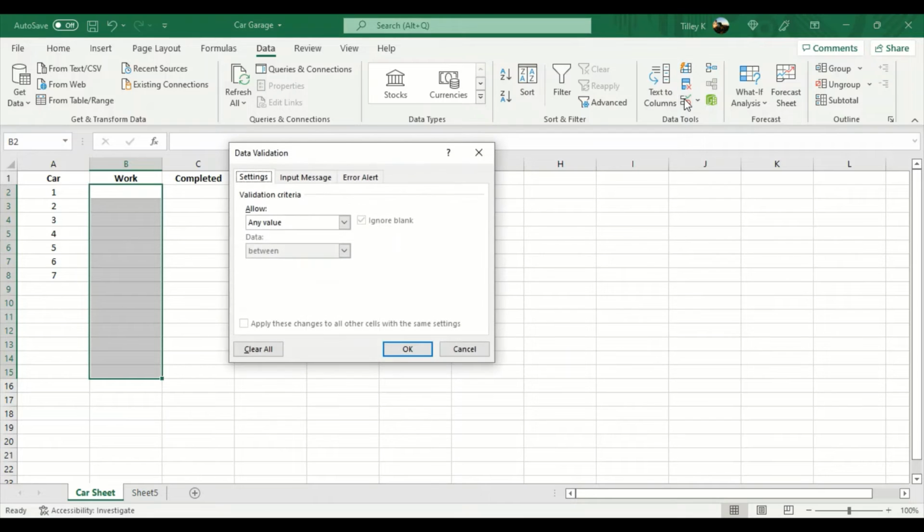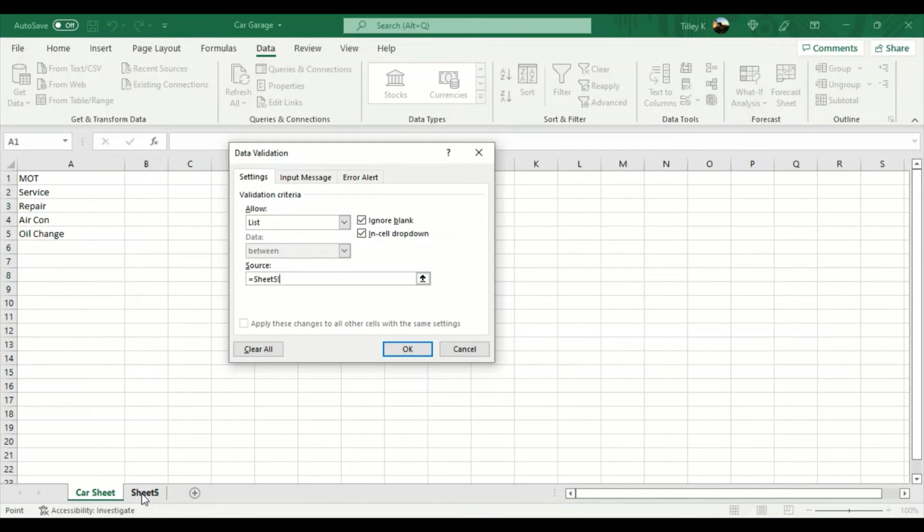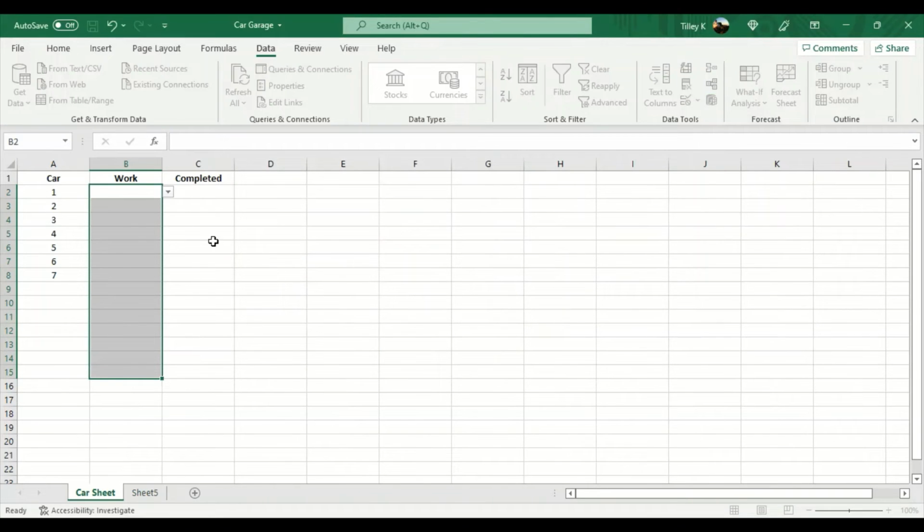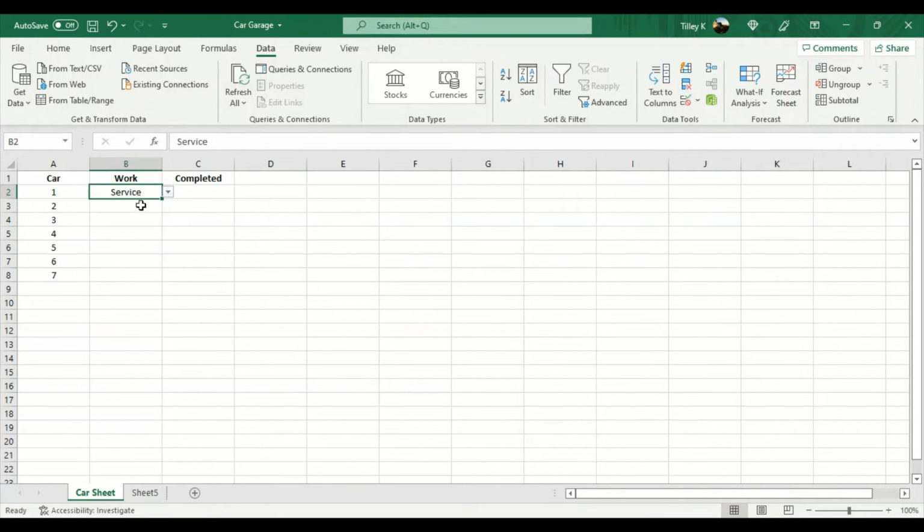So when this opens up, it opens under the Settings tab, which is where we want to be. And then under the Allow title here, choose List from this drop-down box, like so. And then click into this Source box here. And this is where we'll highlight our list. So if you put the list on your first page, you can just highlight your list here now. Or if you've hidden it like we have, move to the second tab and highlight the list like so, and then click OK, and that puts the list options into a drop-down box for you.